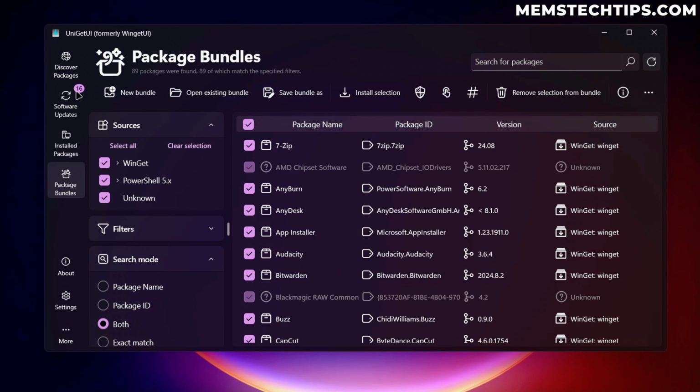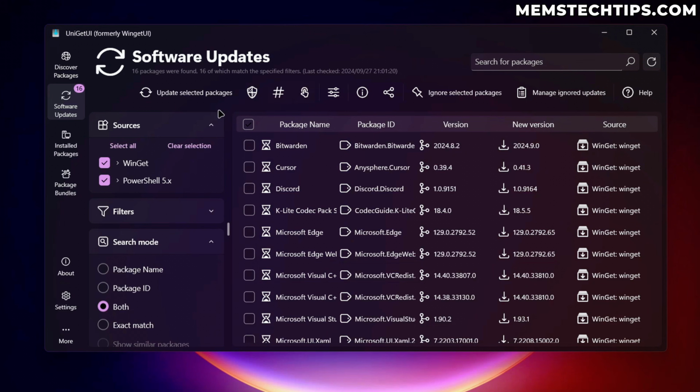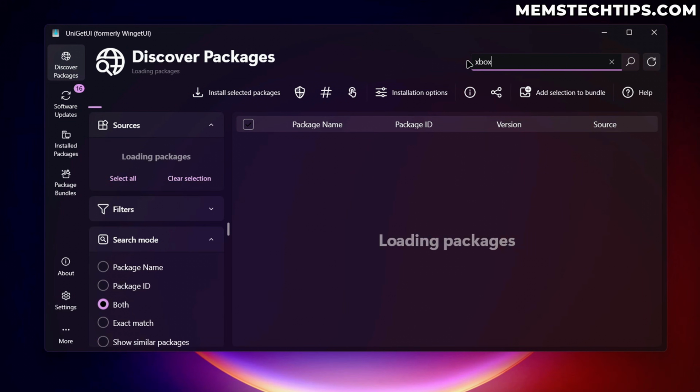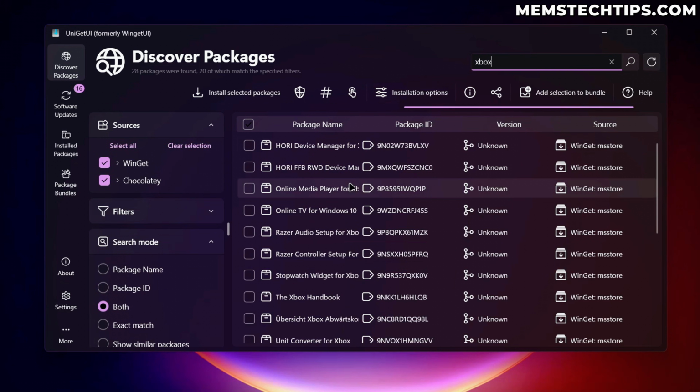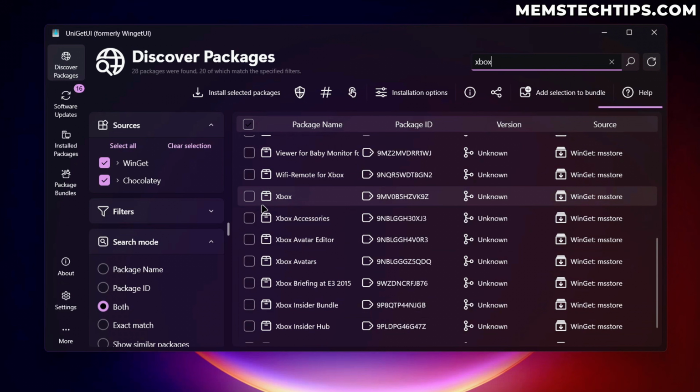Another thing I'd like to show you is that you can also share packages. So I've gotten a lot of YouTube comments from people saying that, for example, if they do a search for the Xbox app on the Discover Packages tab, they can't get the Xbox app for Windows to show up. For example, there is the Xbox app that I can download from the Microsoft Store.